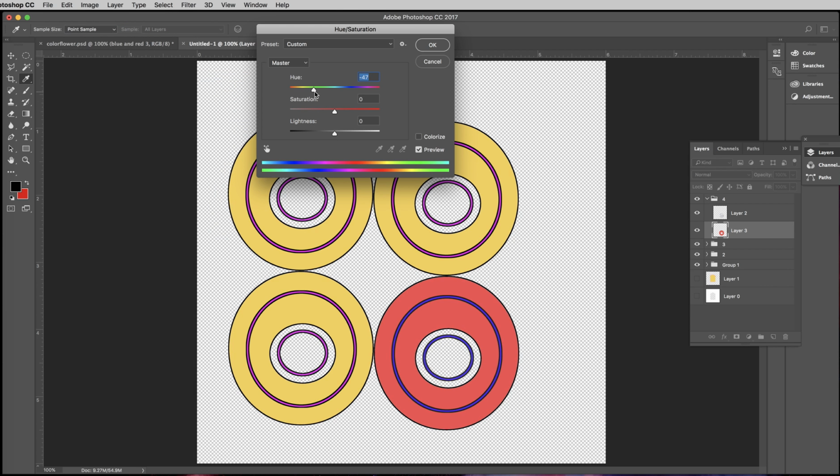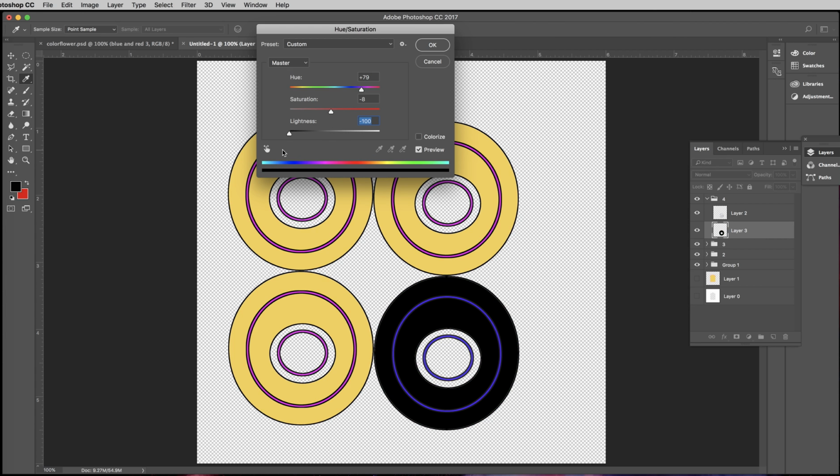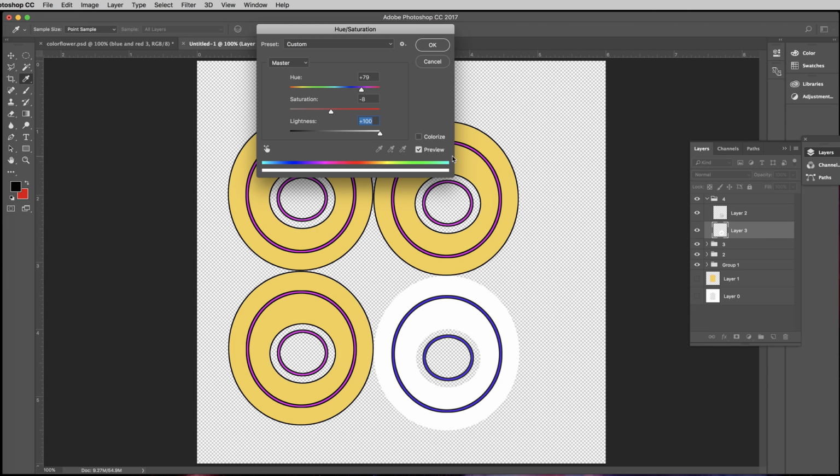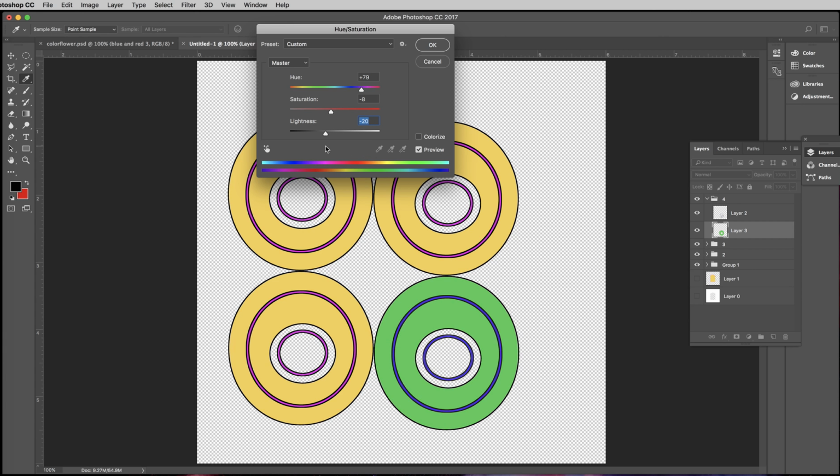Hue changes the color. Saturation adjusts the level of the paint. Lightness controls the amount of white or gray in any color. Ultimately with black at the very end and white at the other side of the spectrum.